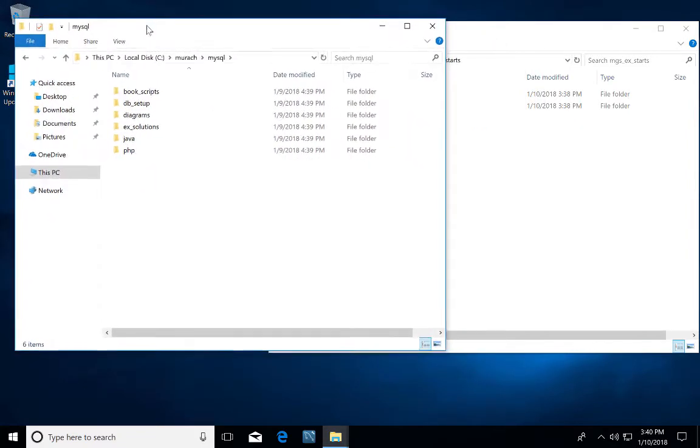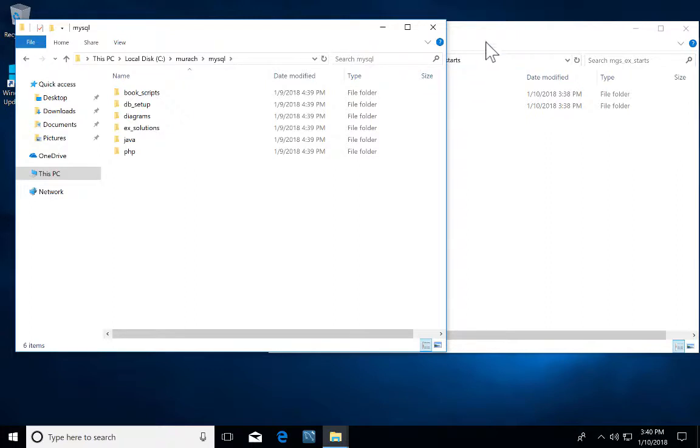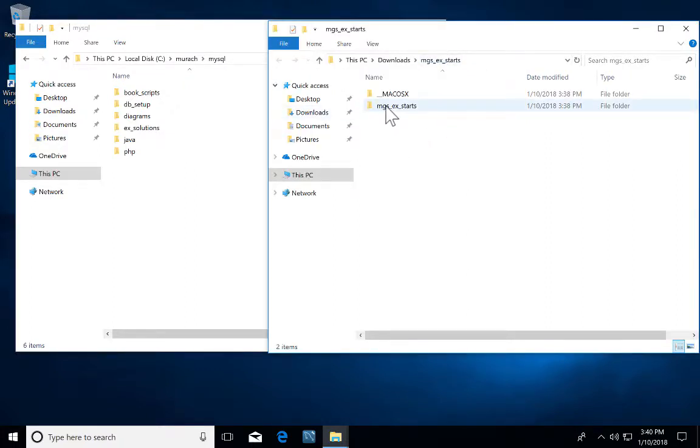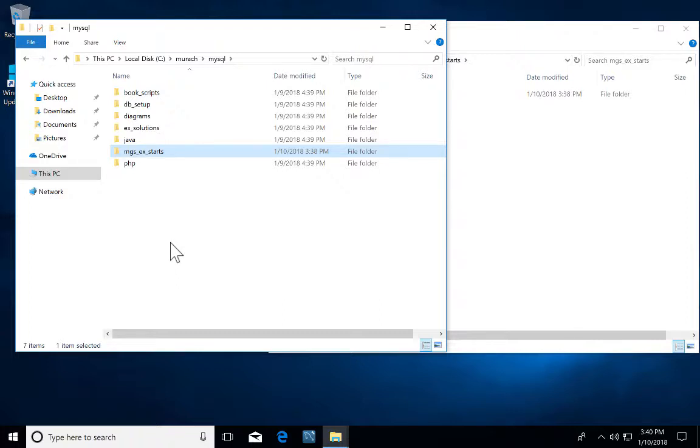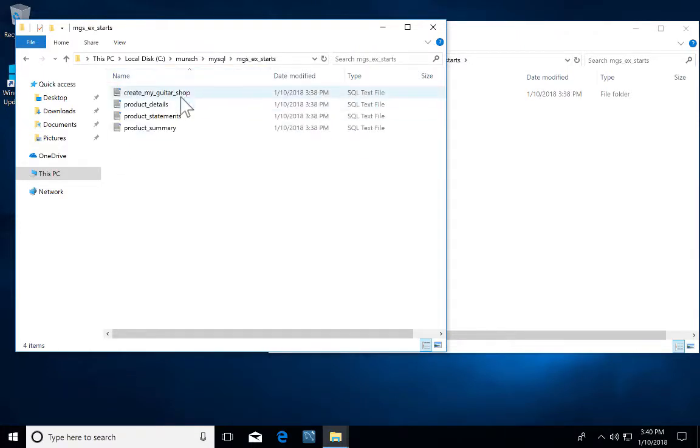And we have all of these things. We have the book scripts. We have all the things that were originally there. And I'm just going to take this MGSEX starts, and I'm going to pull it over and put it into that directory. Okay? So let's take a look at what's in there. There are a bunch of scripts that create the database that we're going to be using called My Guitar Shop. Okay, and we're going to open that up from within MySQL Workbench, and we're going to get the job done.